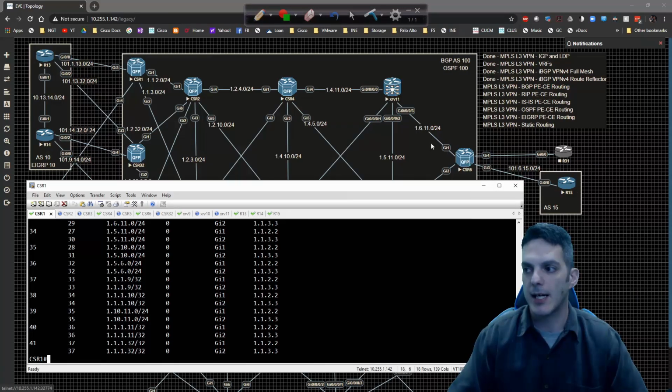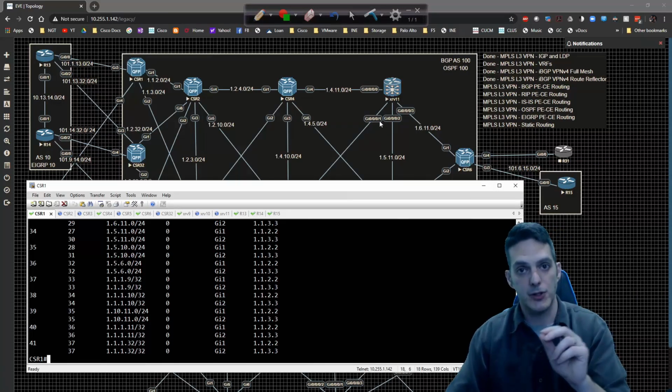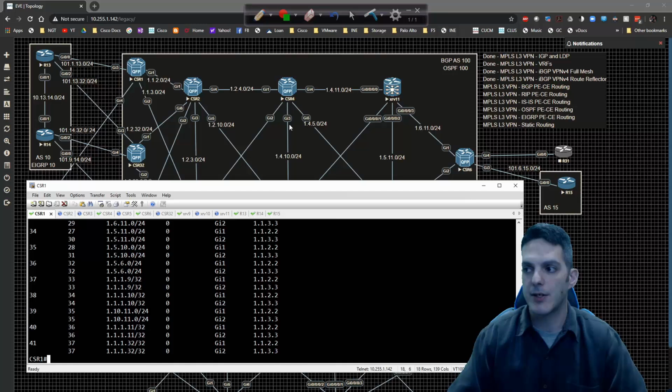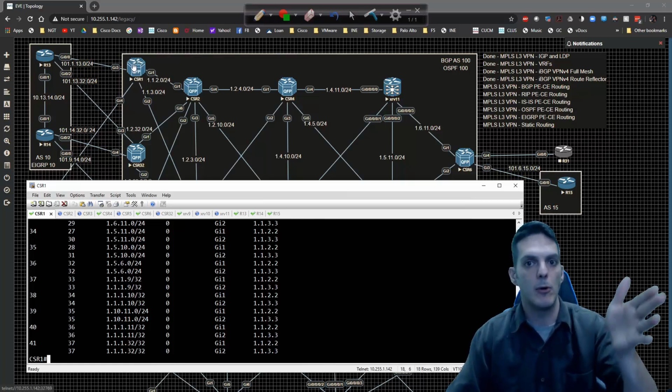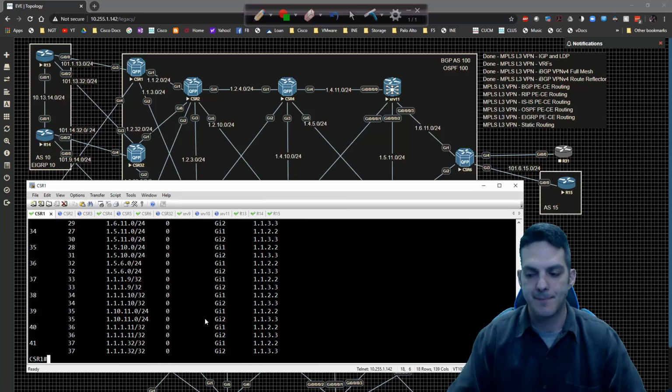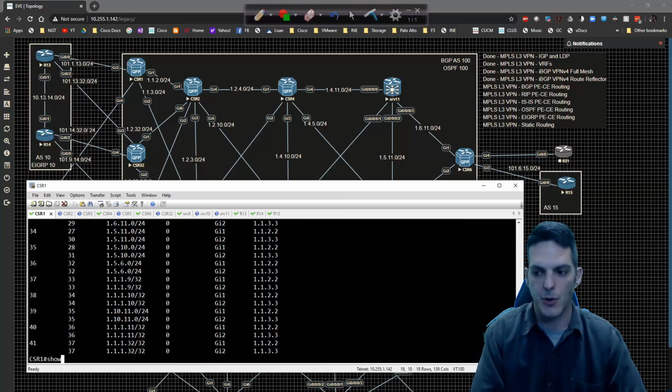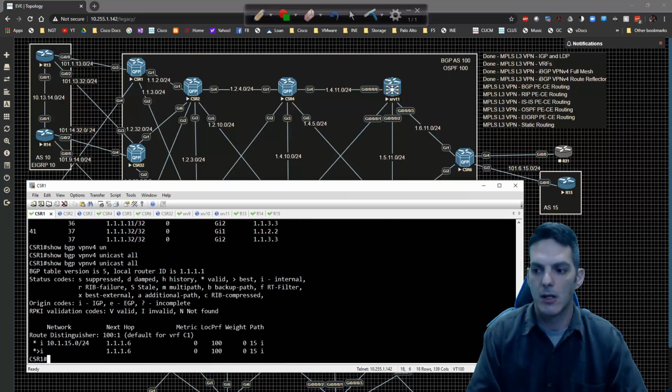CSR6 allocates the label first to the prefix, then propagates that information to the route reflectors, CSR4 and XR10. They in turn advertise that to the egress or the remote provider edges. They get that. And when we do a show BGP VPNv4 unicast all, we look at this prefix right here.